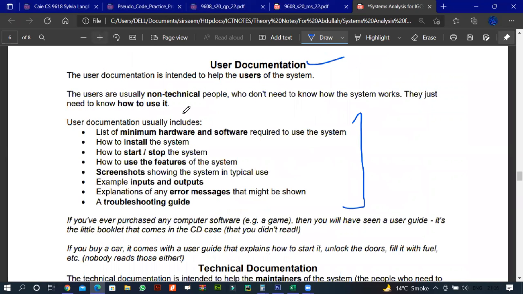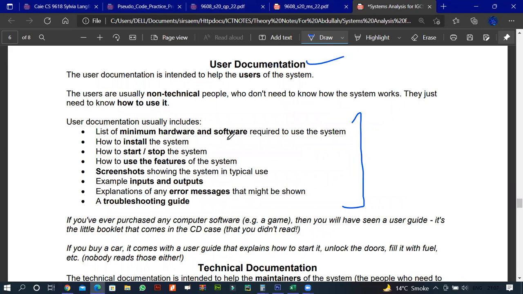It includes, obviously, if you purchase a new software, a 3D software, they will always tell you the minimum hardware and software requirements. What type of system, computer specification do you need to have to run that? How will you be installing it? How will you start and stop the program? And there will be lots of other features available, how to use the system, which will be done through screenshots and videos. And any explanation of any error message that you might face because of any hardware conflicts, or a troubleshooting guide as well. So yes, user documentation is all about how to use the system.